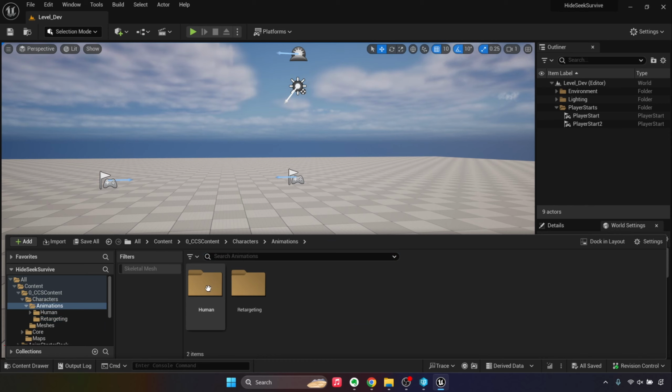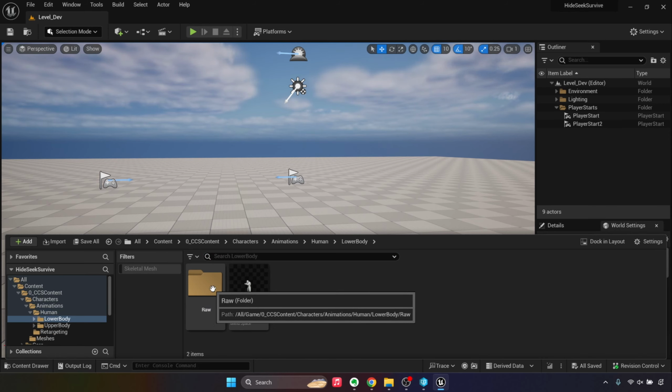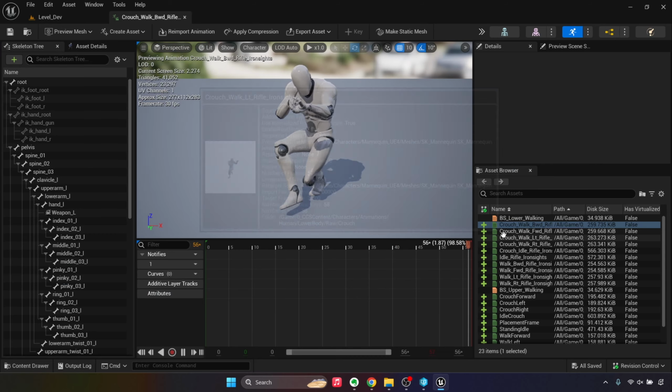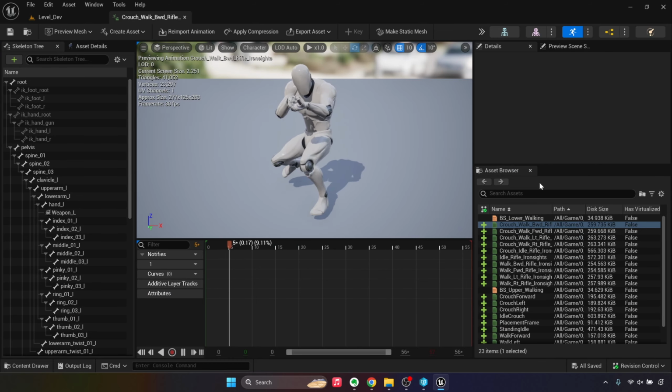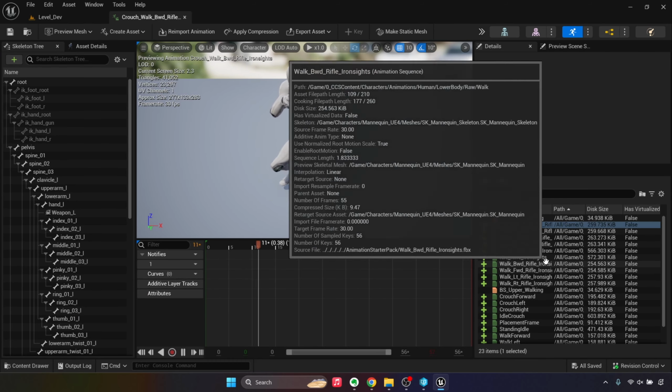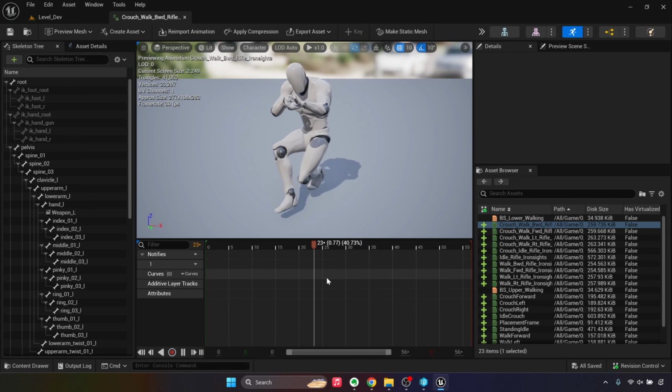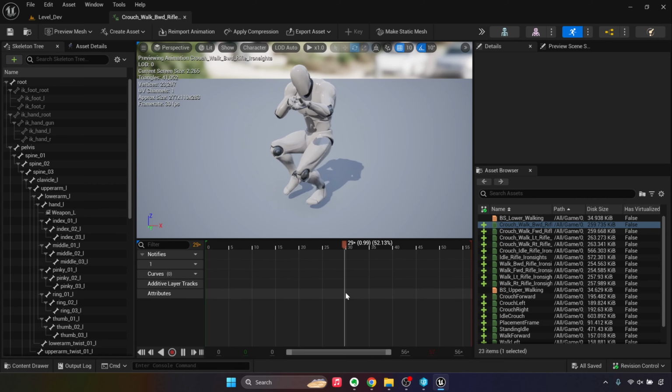Okay, so to start, we're going to go into our animations, and we're going to open up the first one we're going to work on. As you can see here, those are all the animations we have for this skeleton. And we're quickly going to pause here so I can explain what a sync marker is.